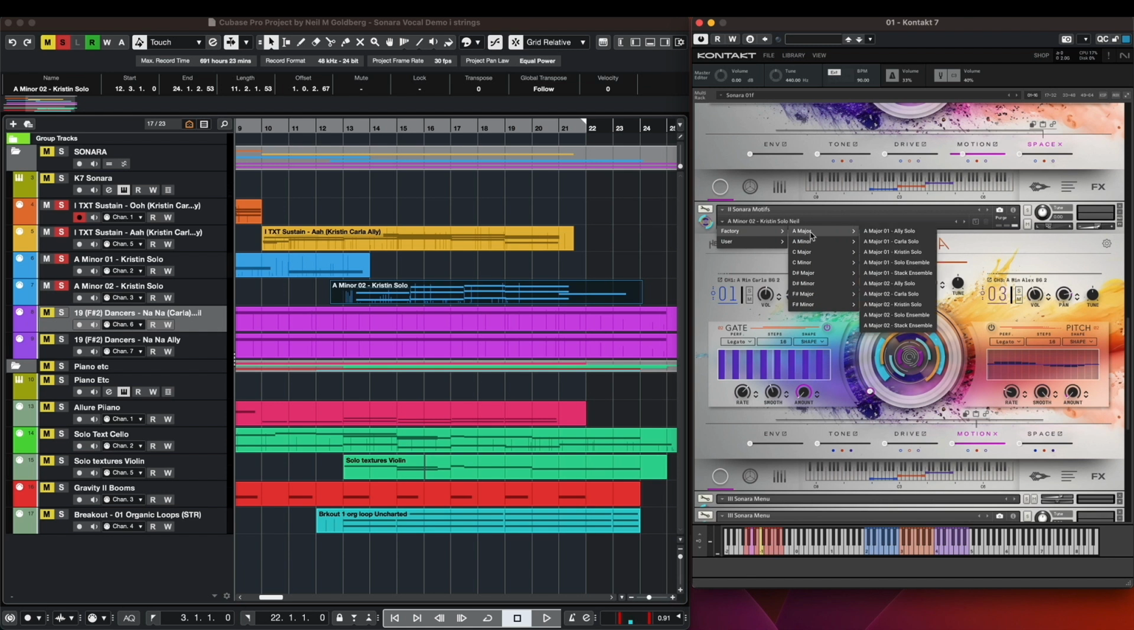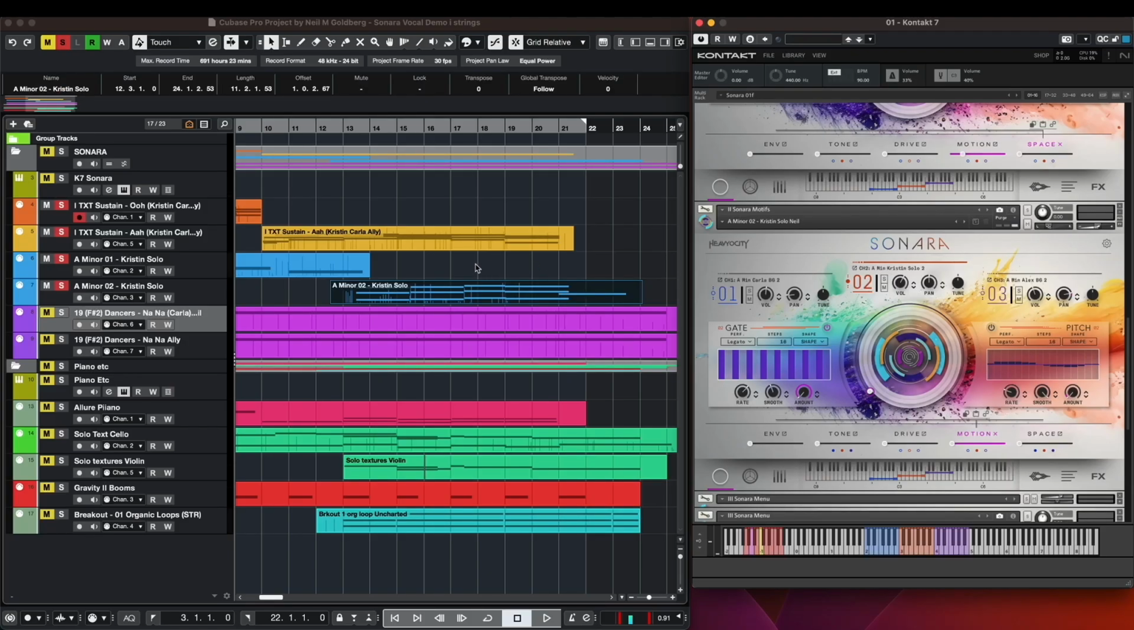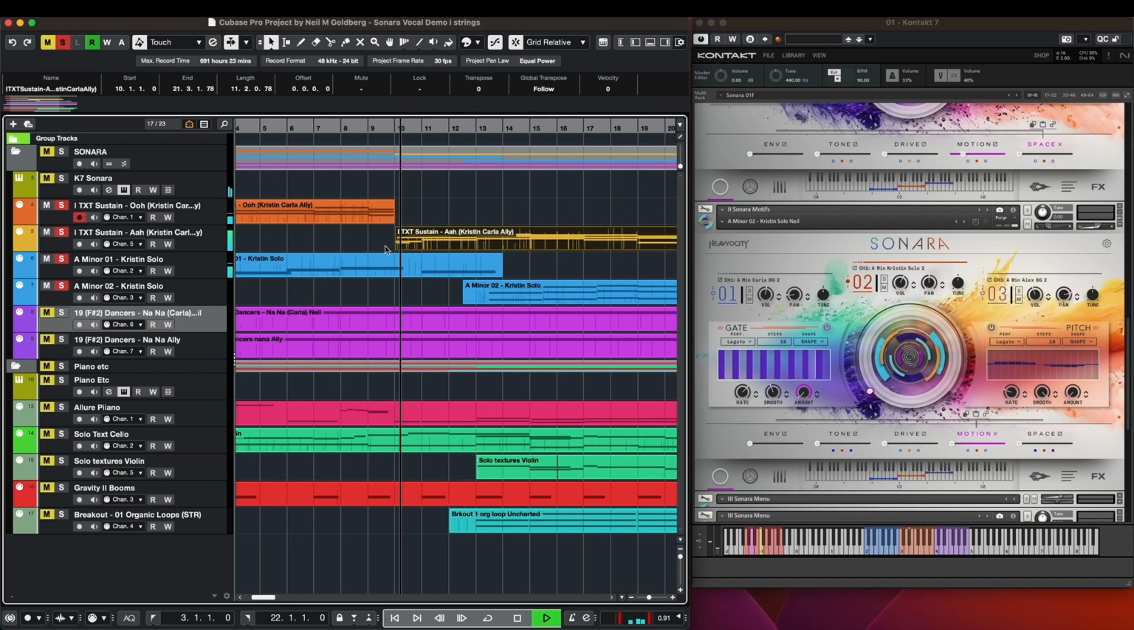And that is found again under factory presets. If you go to A minor and then you start looking, oh, there's Ali solo, Carla, Kristen solo. And then there's a version 2 with another dozen motifs, melodies sung by each singer, which is really pretty incredible. The amount of content is mind-boggling. This is just scratching the surface of it. Let's listen to the second half.